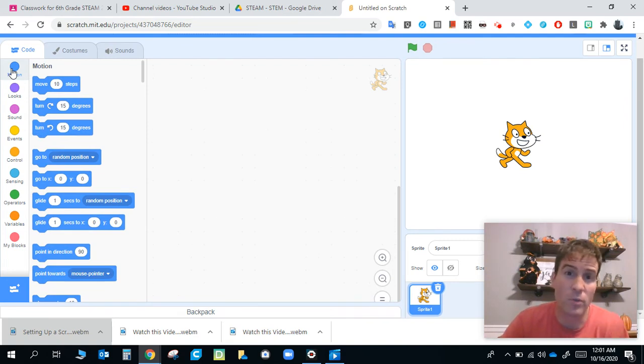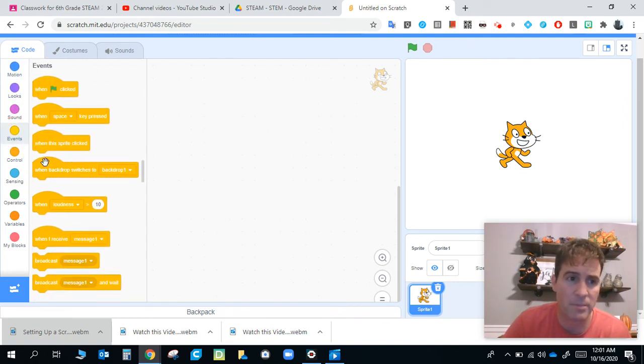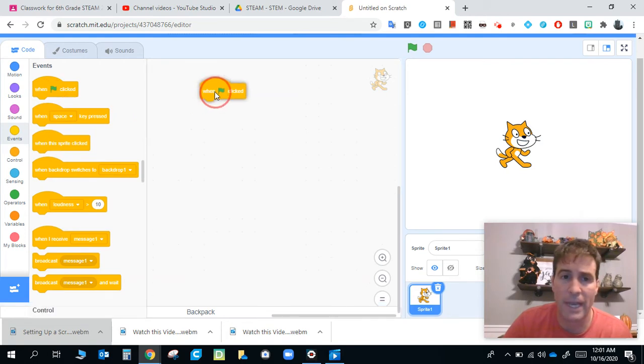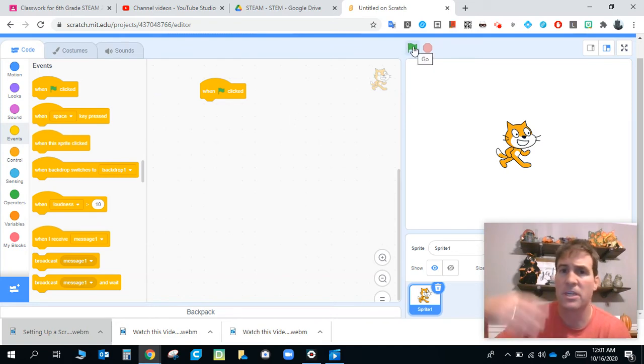The first of those that we need is an event. So we're going to go to events and we're going to drag out a when flag clicked. Now that when flag clicked is kind of the start of the program. So you see there's a flag, and in Scratch that flag is kind of a start. We're going to make a program at some point that'll have its own start button. But for now, that flag is going to be what we use as a start. So when the flag is clicked, then we'll do something, right?